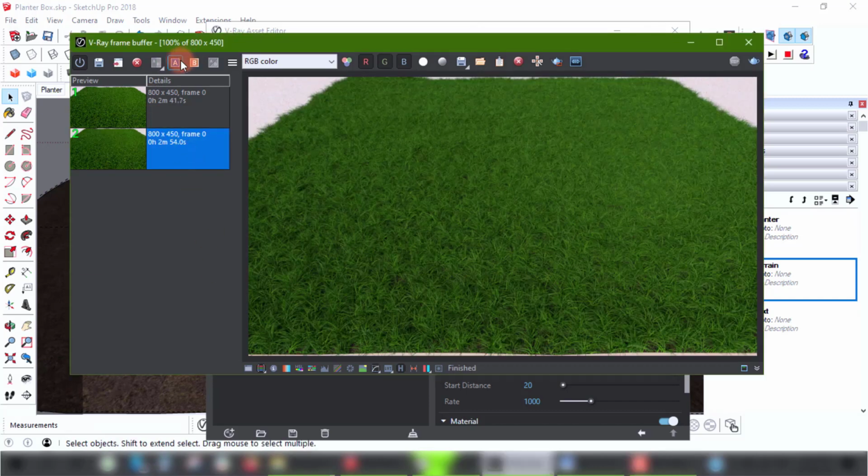It doesn't really affect the quality of the grass as much as it affects the render time. As you can see, the grass still looks good.